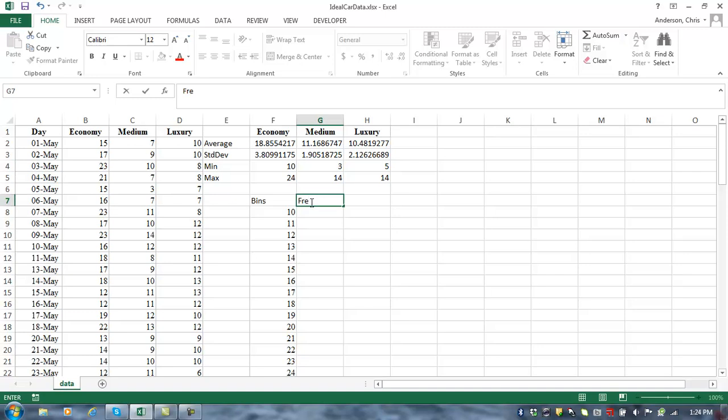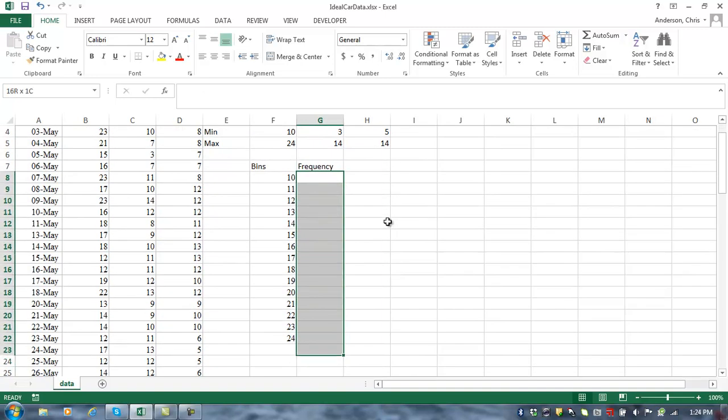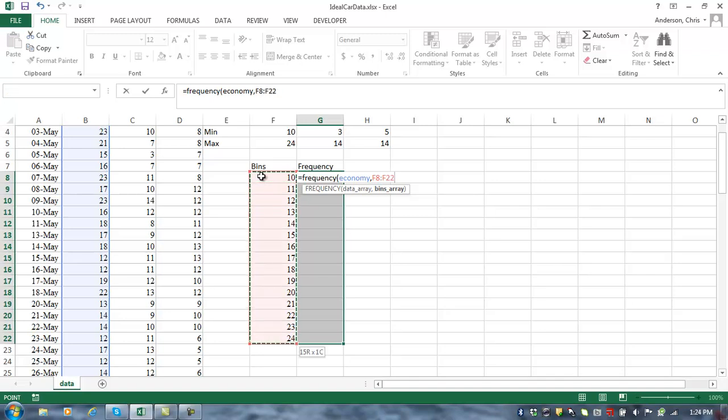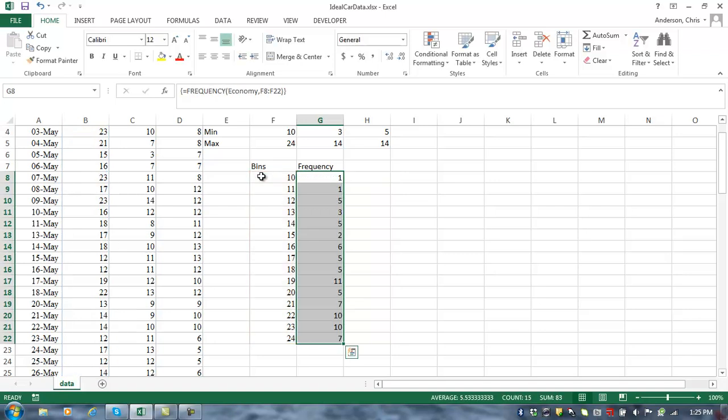What we're going to do beside that is calculate the frequency. How many times we sold 10 cars, how many times we sold 11. So we'll name this frequency. And what we're going to do is use the frequency function. So we grab that whole block of cells, right? We type in equals frequency, and then under the first bracket we have economy for that economy array, comma, and then our bins are basically this vector with the 10 through 24. We close our bracket, and then we have to hit the Control-Shift-Enter keys together, because this is an array function to fill in that whole block of cells.